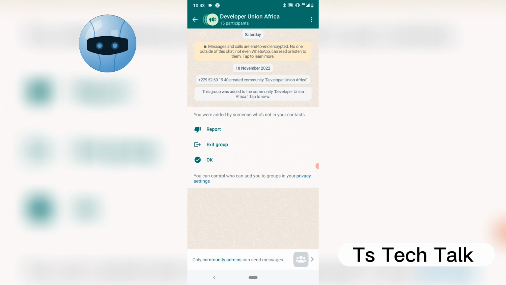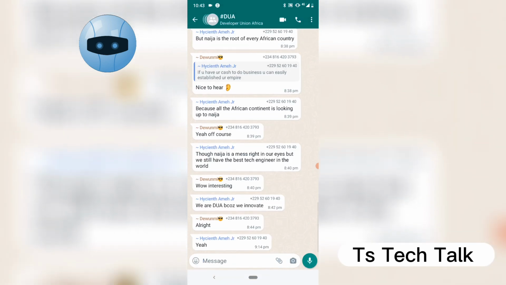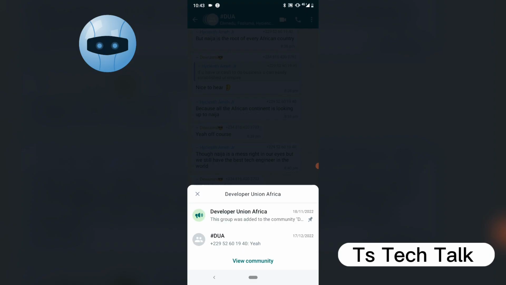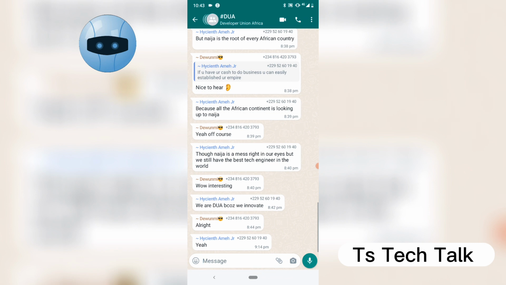Also, only the admin will be able to make a post right here. When the admin makes a post there, it's going to display to the groups, and this is the exact group, but the person named it a different thing. When you click on it, you can notice it says this is the announcement section, and this is the main group. It says this group was added to the community. So this was the community, and this is the group of that community.